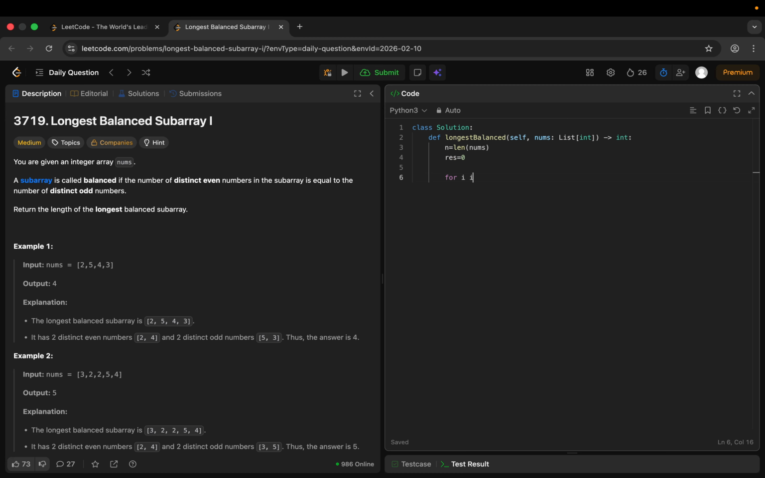So for i in range n, we can create a dictionary here. So dict1 is equal to this. The dictionary will help us know whether a particular value is unique or not in that particular subarray. Now we can keep track of even equal to 0 and total odd numbers equal to 0. Now create one more loop. So for j in range, it will start from i and go till n.